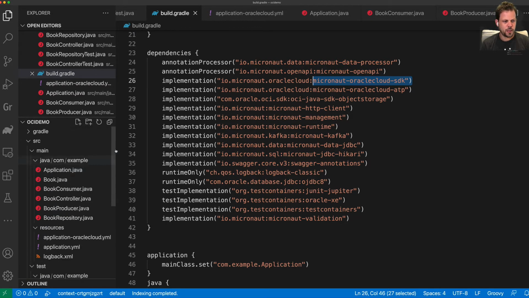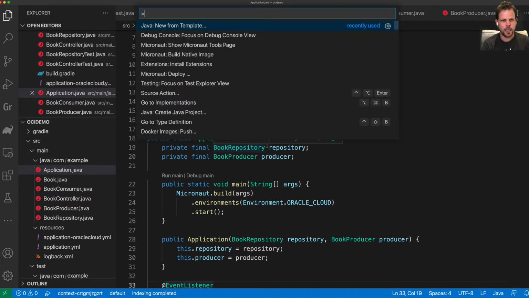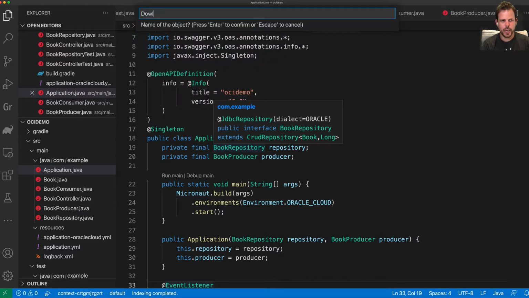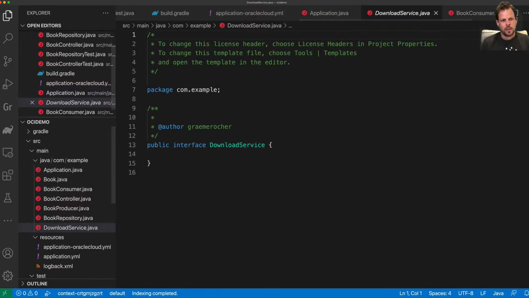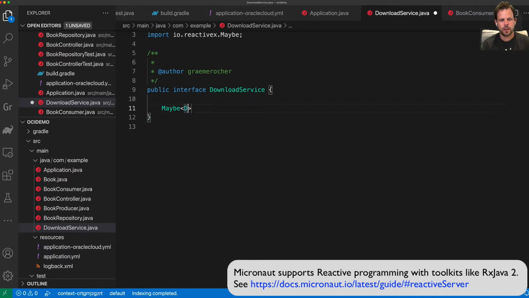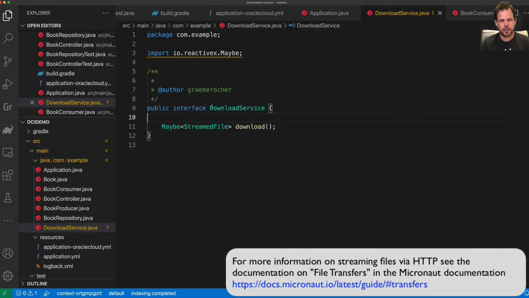So now what I'm going to do is go to my application, and create a new Java interface, and we're going to call it DownloadService. The DownloadService is going to be a simple interface that defines a single method, and it's going to return a Maybe streamed file, and define a method called download that downloads that streamed file, right?